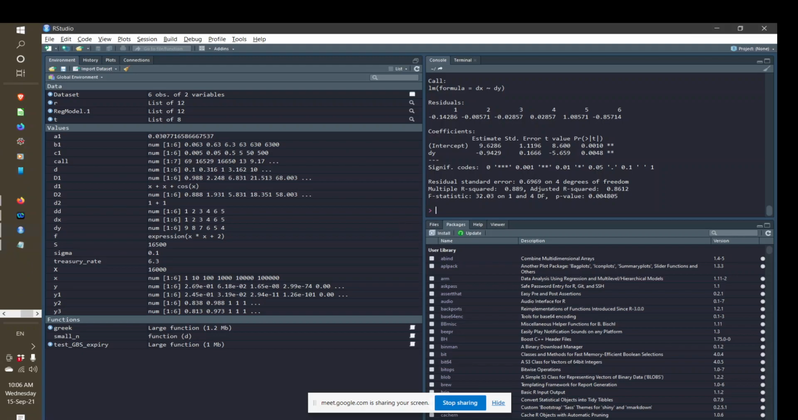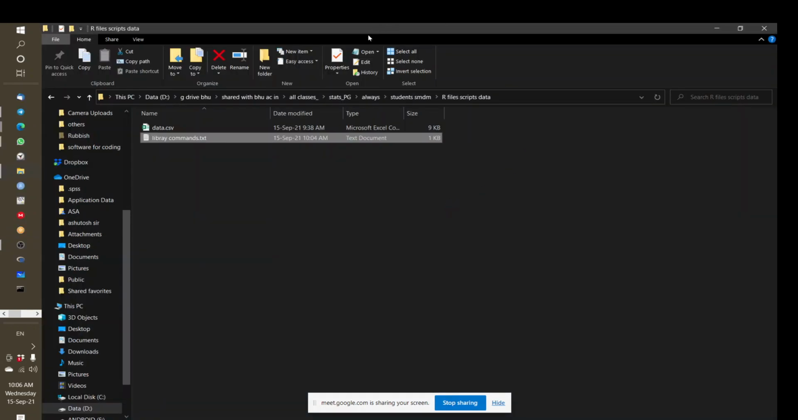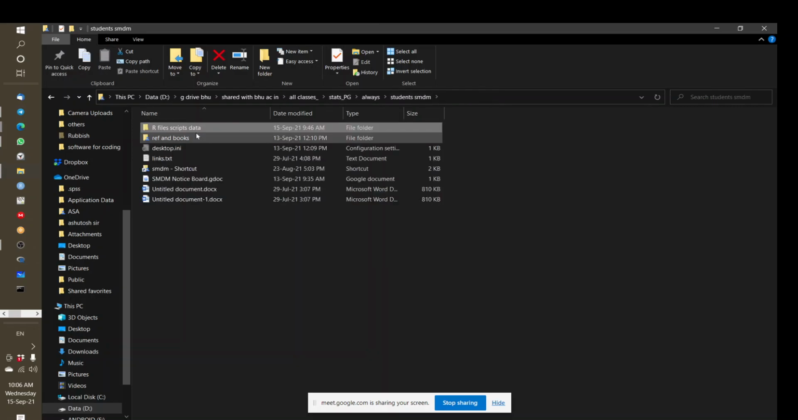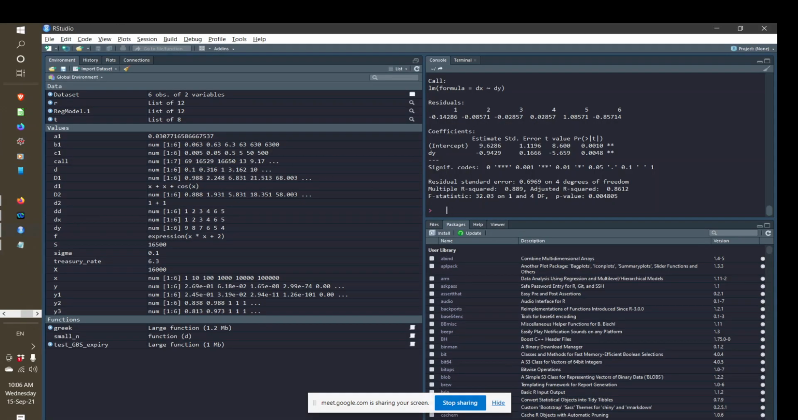Okay, so first of all, what I have done in the students SDM folder which you have, I have saved the files, R script and R data, and a new folder in which I have saved data.csv. Okay, let's start from the beginning. So please remember some commands.